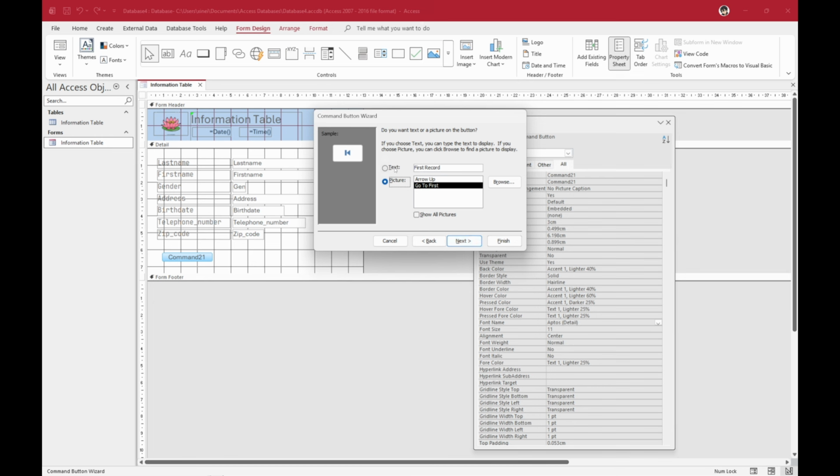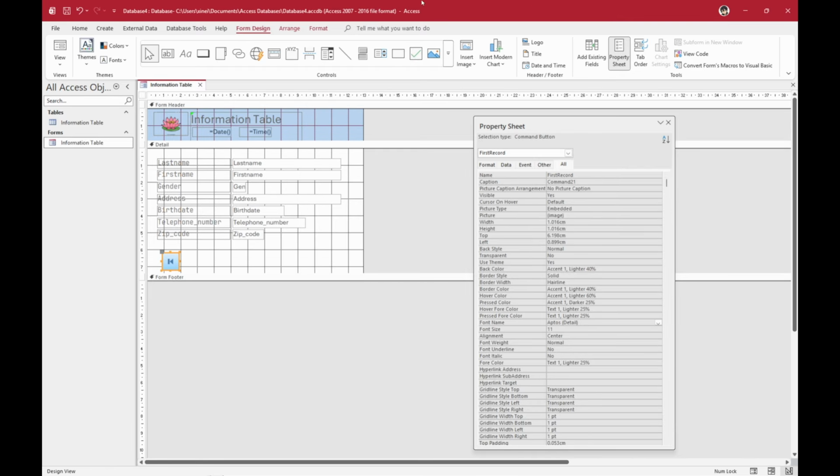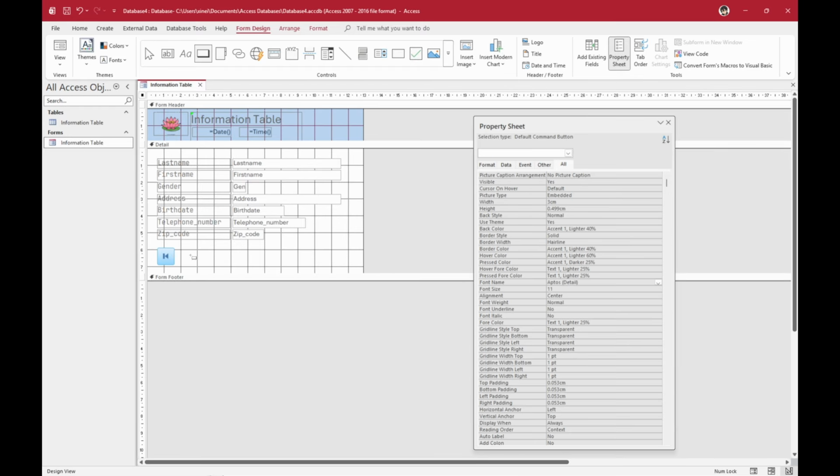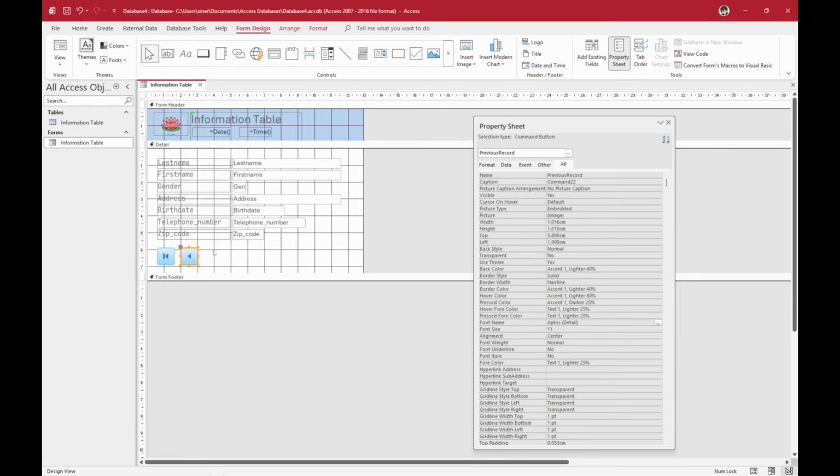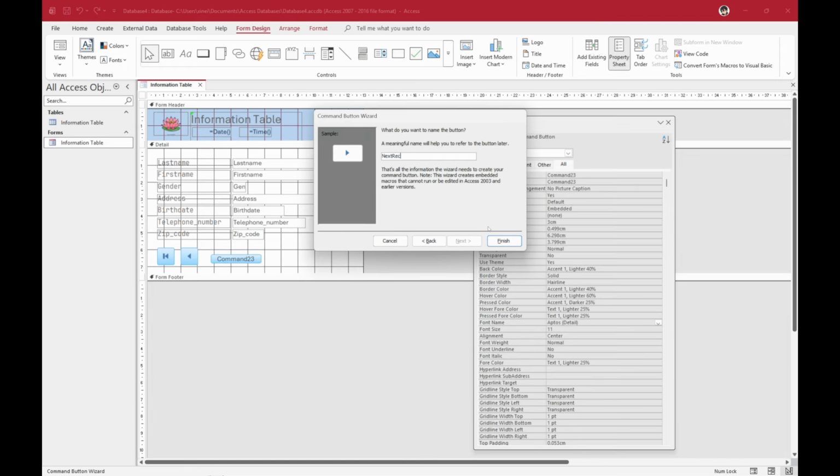You can choose from text or a built-in image. You can also choose to add a custom image if you'd like using the Browse button. I'll choose a picture here. Make sure you provide a proper name for this button so that you can easily locate it under the property sheet. You can still move the button to where you want it placed. Perform the same steps and place navigation buttons for Previous Record, Next Record, and Last Record. I'll fast forward this demo.